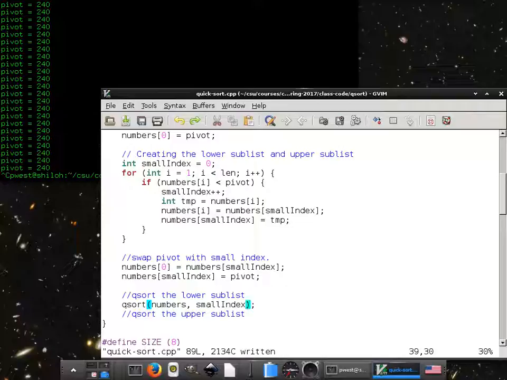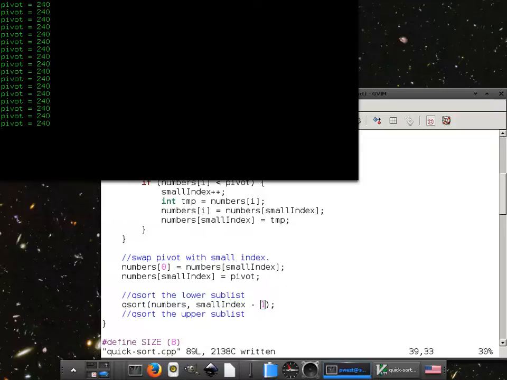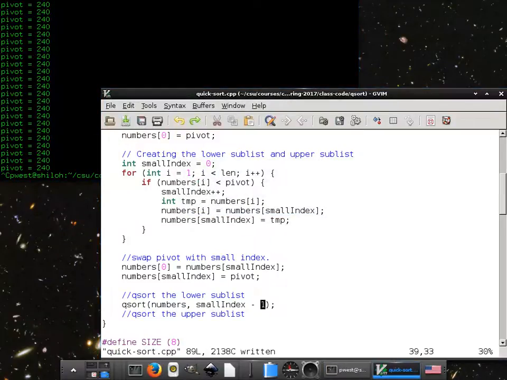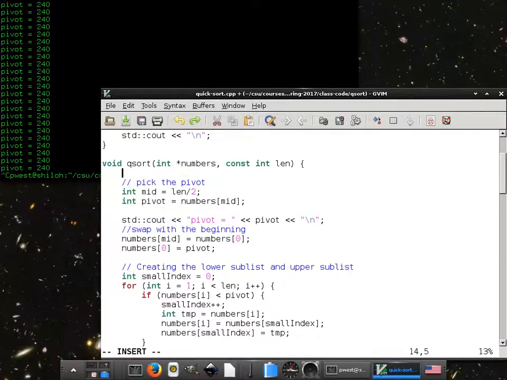Now, small index is actually pointing to what? At that point, it's pointing to the pivot. So we don't want small index, we want small index minus 1. You got it. All right, let's see what that does. Still causing sadness. Well, have we set a base case yet? Thank you. We have not set a base case.